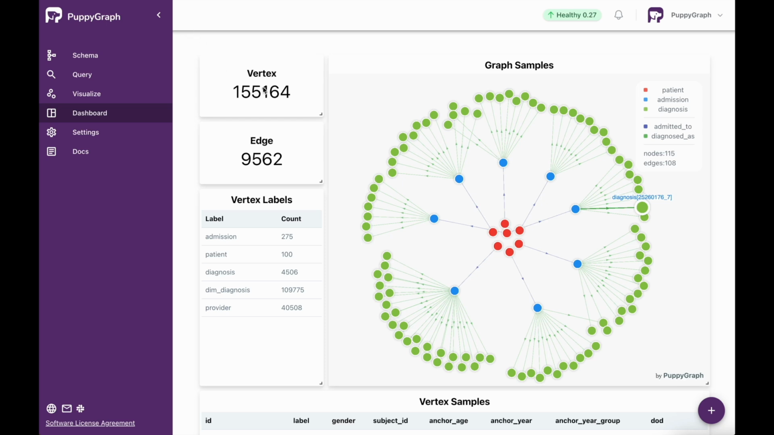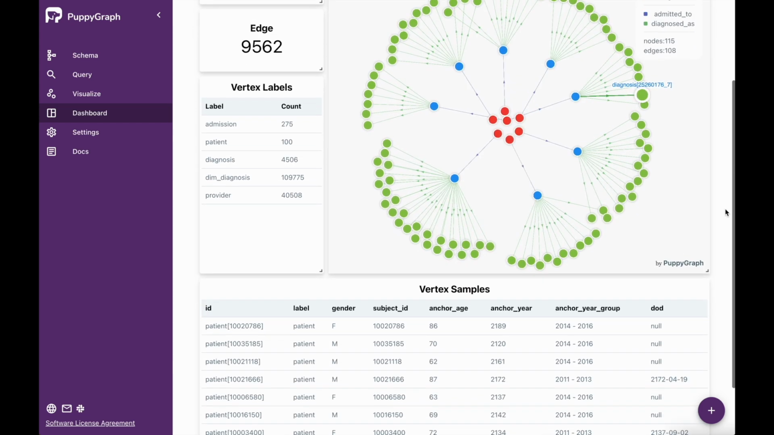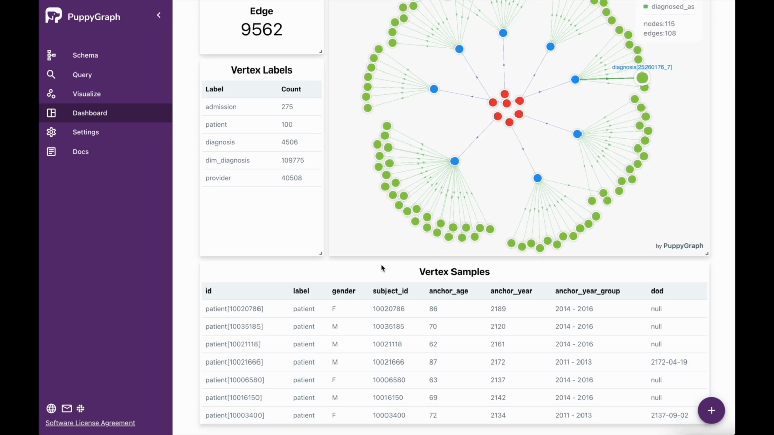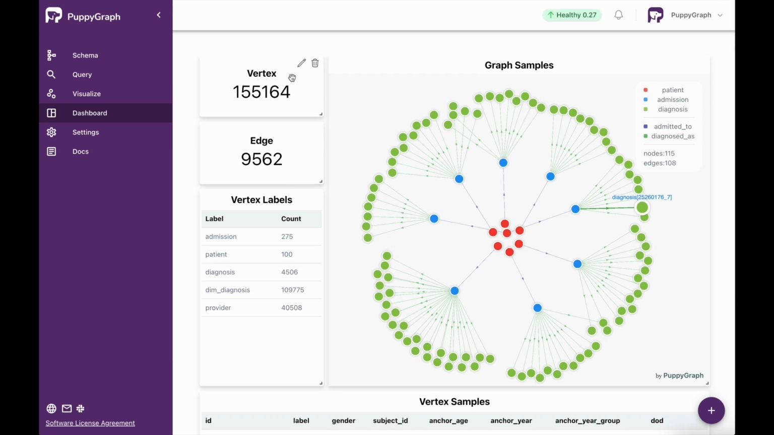First, you'll be able to see a vertex tile showing how many nodes are within your dataset, an edge tile showing how many edges are within your dataset, and vertex labels showing the different labels and the count of these nodes. You can also see that we have a graph sample here. And then lastly, we have a vertex samples tile here. Under the hood, each of these has a query running.